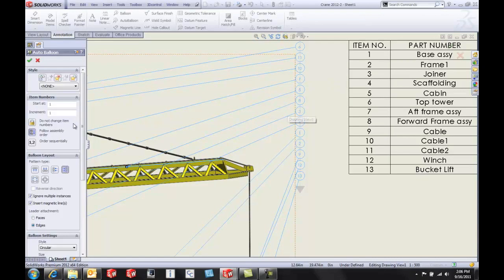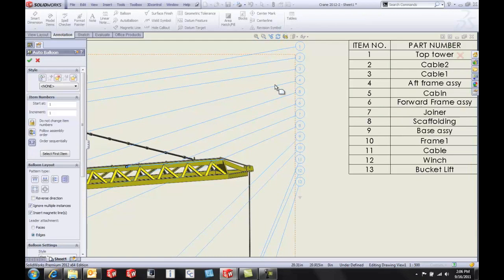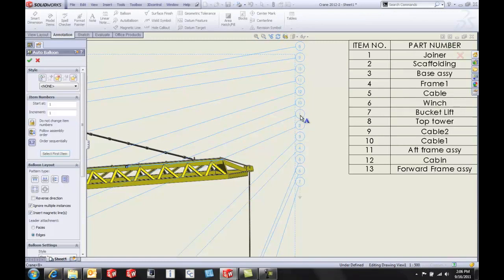But there's a new option in SolidWorks 2012 to order the balloons sequentially. What that's going to do is come in and order them 1 through 13 and also adjust the bill of material to follow that same assembly order. If we want to, we can come in and choose which item number we want to be item number 1 and rearrange them that way as well.